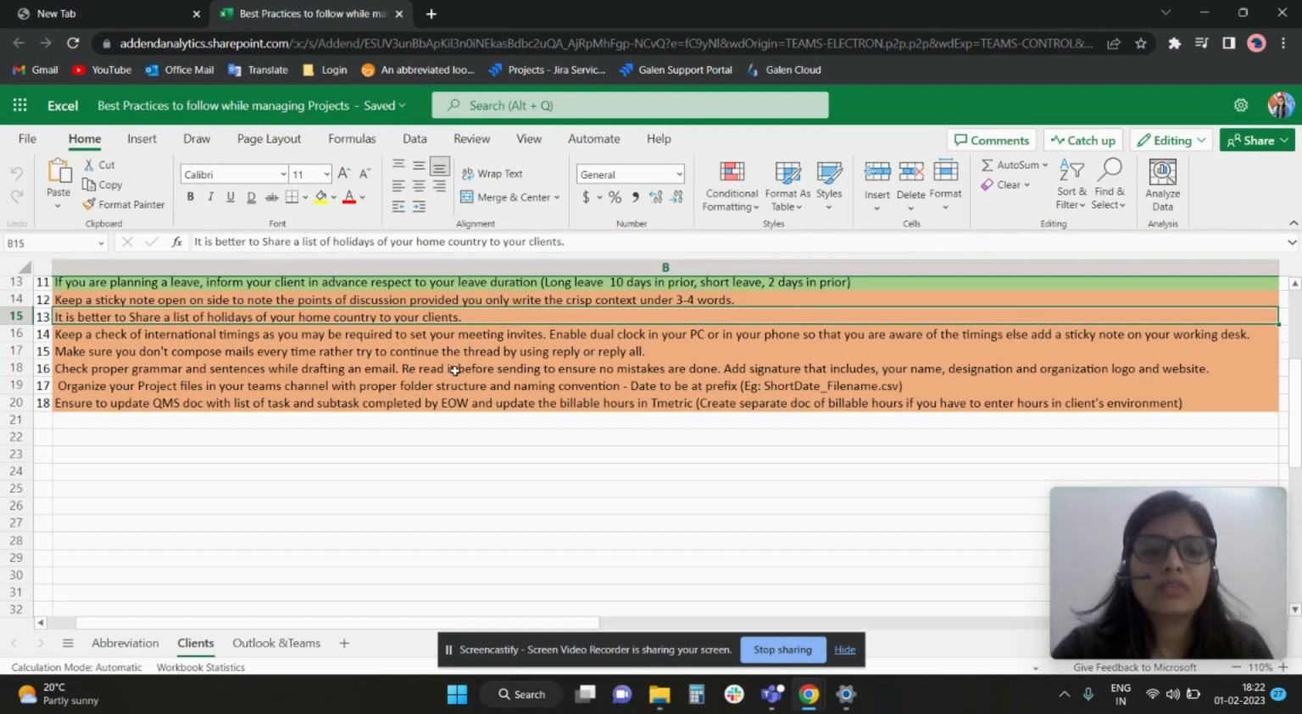Next, make sure you don't compose mails every time. Rather, try to continue the thread by using reply all. So, I think that this is a very good practice because generally, what happens is every time people compose a new mail. So instead of that, try to just use reply all, so that will help you to maintain the complete conversation thread.